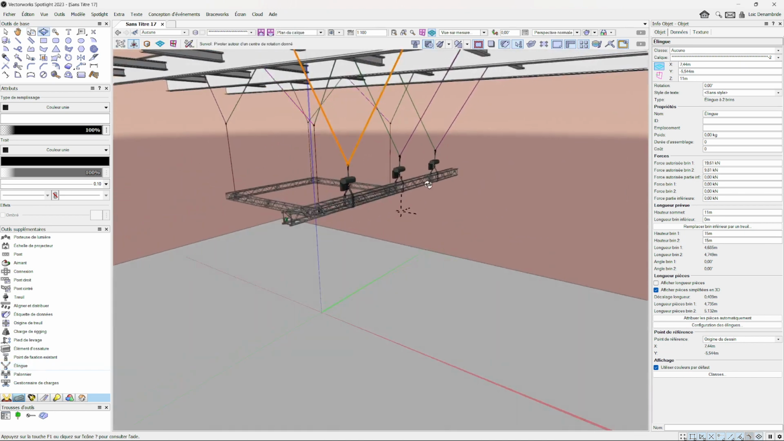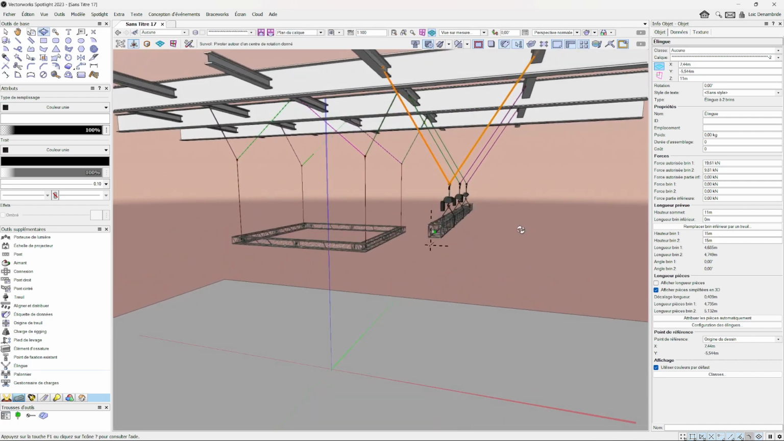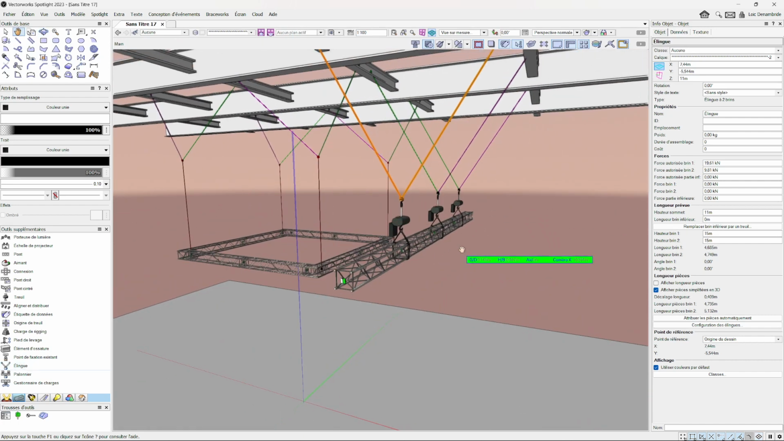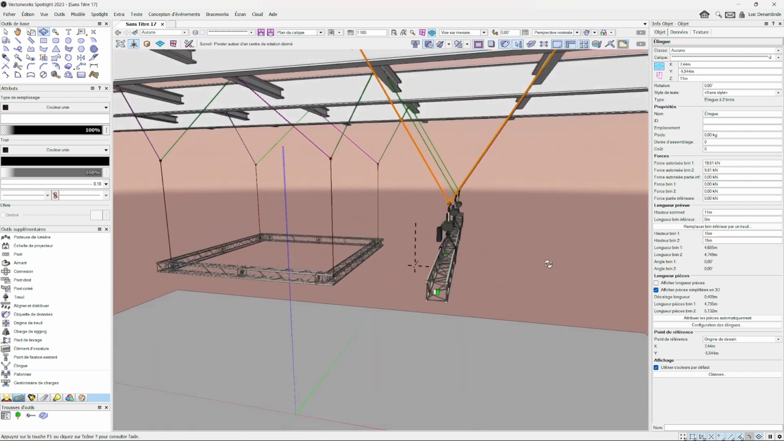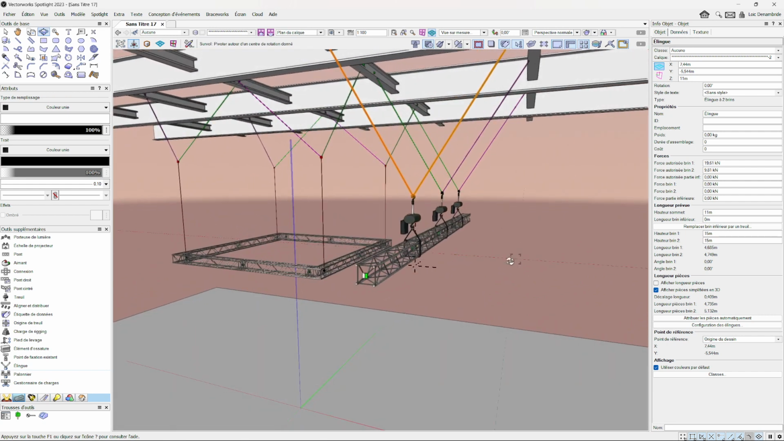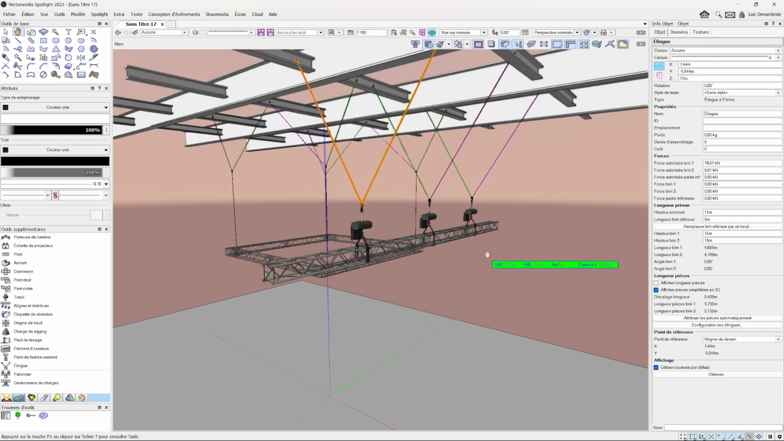Okay, it's more easier with the version 2023, and thanks a lot, Vectorworks. It's very nice for me, more easier.